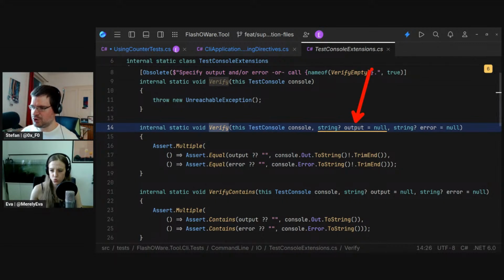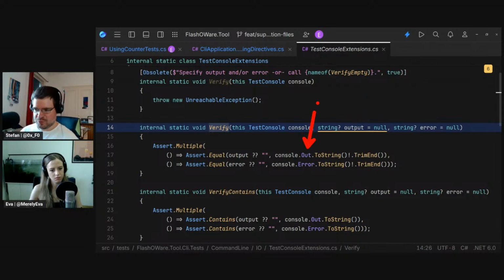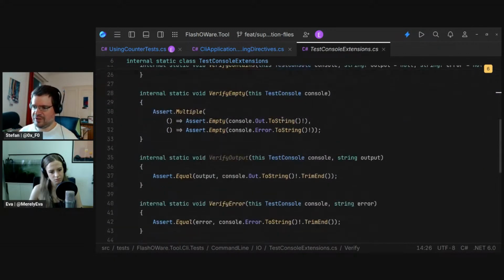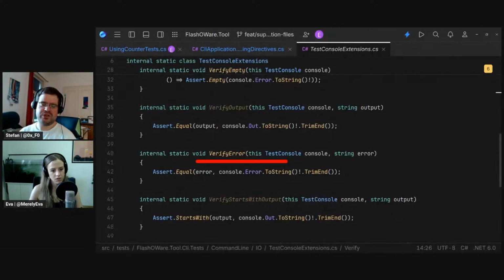We can pass an output. In console applications, you have three streams. You have the output stream, you have the error stream, which is a special output stream for communicating errors, and an input stream. So we don't expect something in the output stream, but we expect something in the error stream. So we can pass as an output either null or empty string, I think. We could also just say verify error.